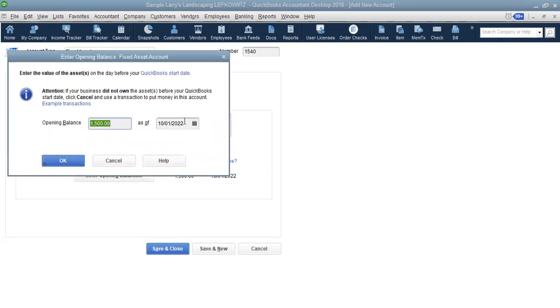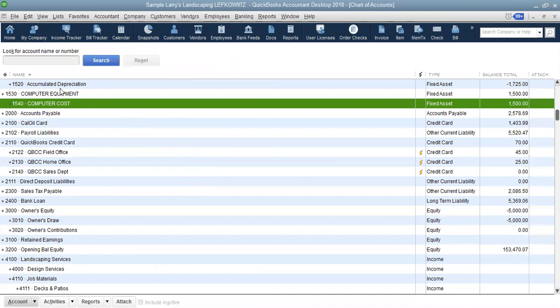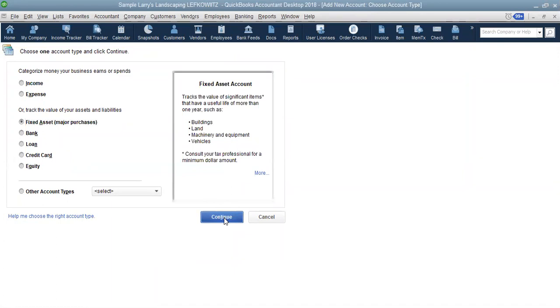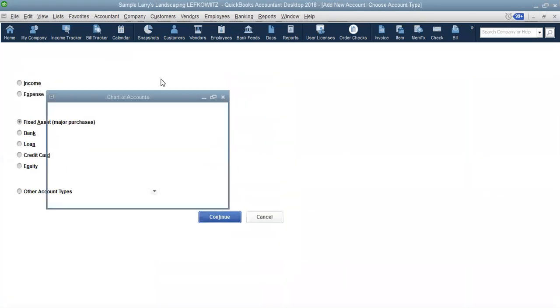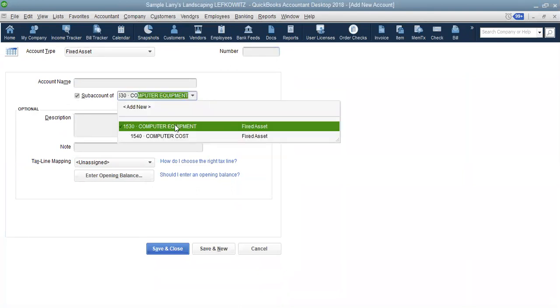I could even change it. Maybe it should be 2021. I want to show you we lose value. So I bought it in 2021 and I'm dividing it and I'm going to lose value. So now I'm creating a cumulative depreciation. Sub account of computer. So it's a new account, still fixed asset, but it's a contra account. So it's going to be sub account of the computer equipment that we just saw.